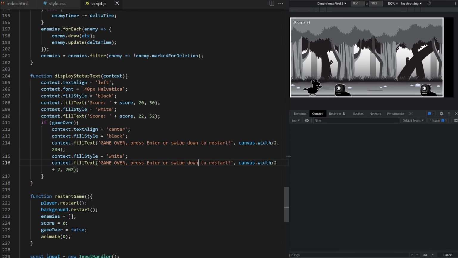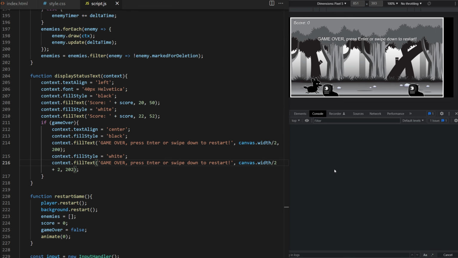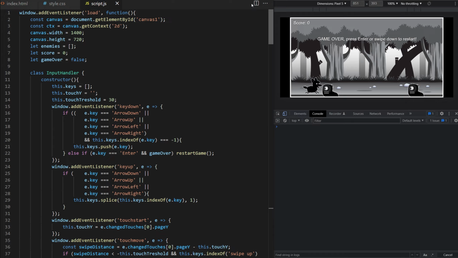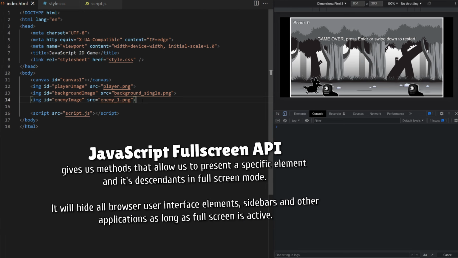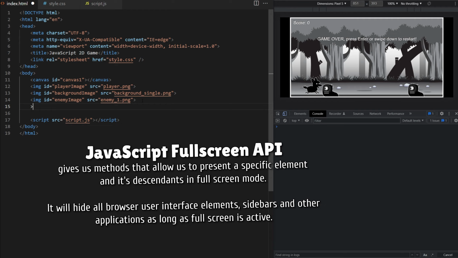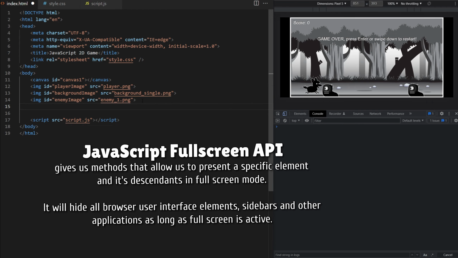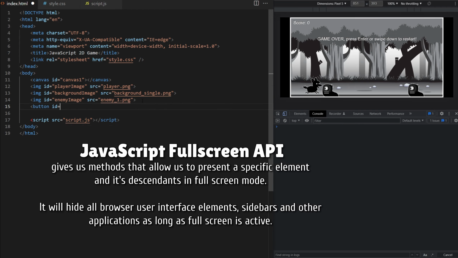JavaScript also offers a built-in native full-screen API that's easy to use. It's now well supported in all modern browsers. As far as I know, only Internet Explorer and the mobile version of Safari don't fully support it. We are web developers here, so I'm sure all of you use an updated version of a modern, secure browser on your machine. Fullscreen API gives us methods that allow us to present a specific element and its descendants in full-screen mode. It will hide all browser user interface elements, sidebars and other applications as long as full screen is active. Let's create a button to toggle full screen.